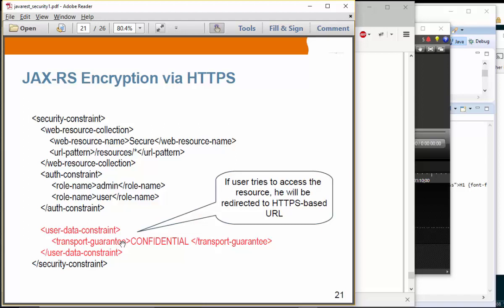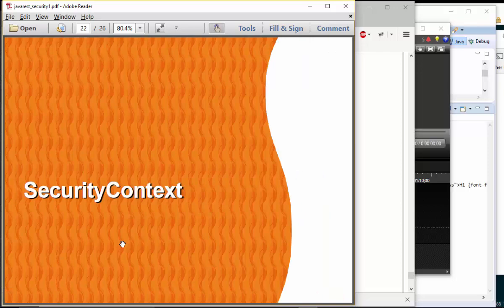Now, the server has to be reconfigured. In this case, Tomcat has to be reconfigured to support SSL. That's something that I don't have an exercise for yet, so that will be added in the future.